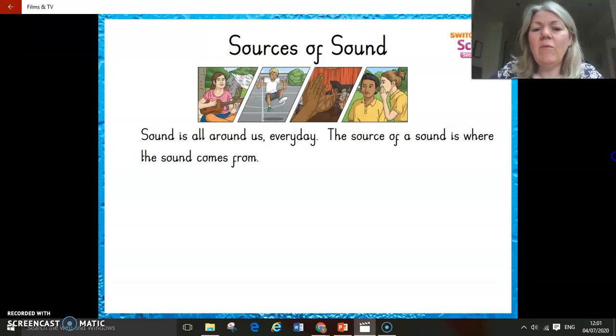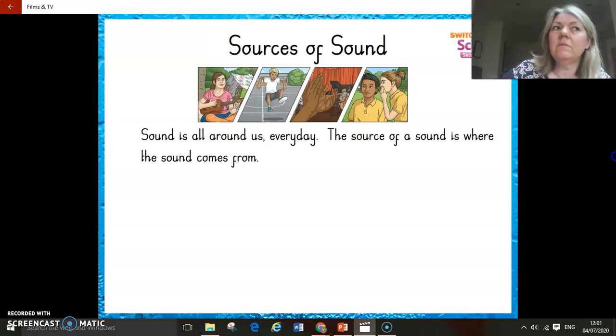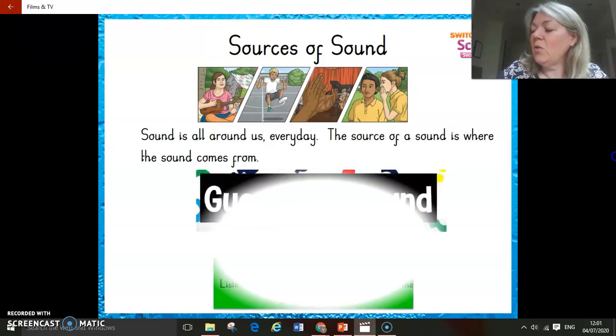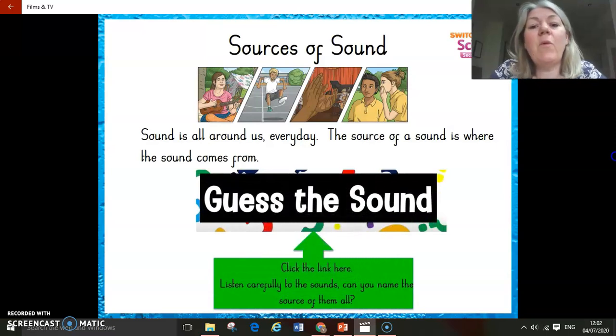And sound is all around us every day. And the source of a sound is just where the sound comes from. Now if you listen really carefully, I've got a source of sound in the background here today. Now this is music, we know that. But the source of the music is from my sound bar.